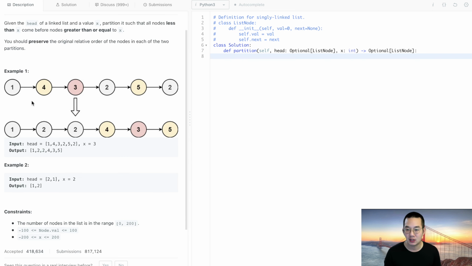So what we have here is an input and an output. This is our base case, happy case. So here's what we see: everything that is less than 3, we're going to move before everything that is greater than or equal to 3. So you can see that all the items that are less than 3 have been moved forward into this particular location.